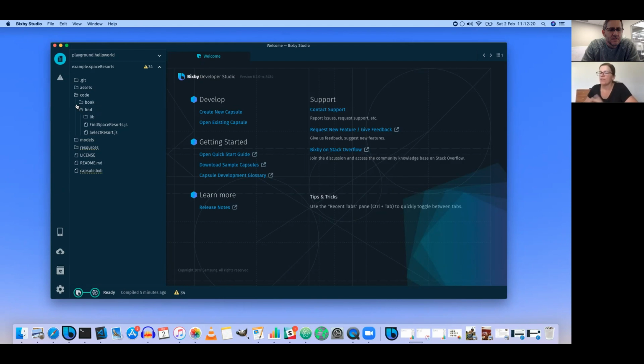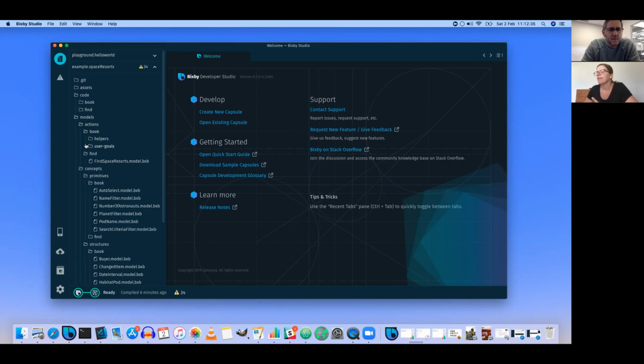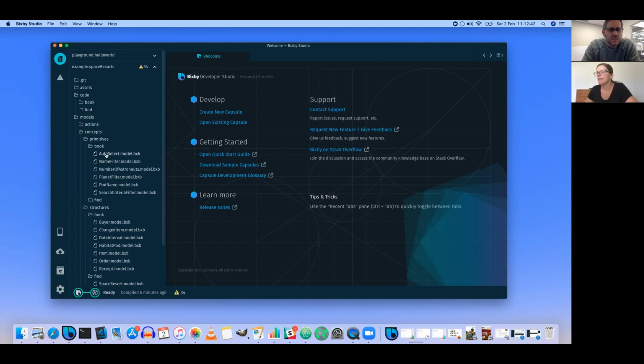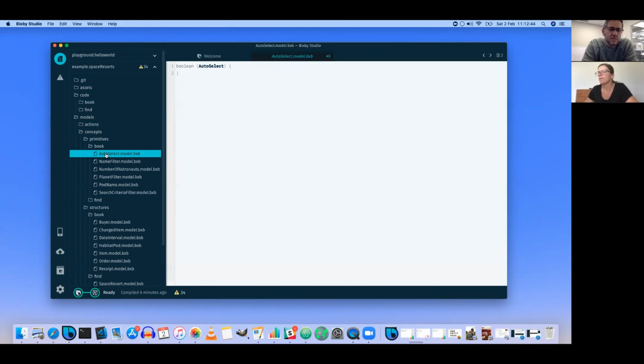So code is where your JS or your JavaScript lives. And that's the stuff that, as a developer, you actually manipulate resources or do your API calls, or that kind of stuff happens in there. Okay. So models is probably the hardest thing to get your head around. Models and actions. So this all happens in BXB files, which is a Bixby specific code structure.